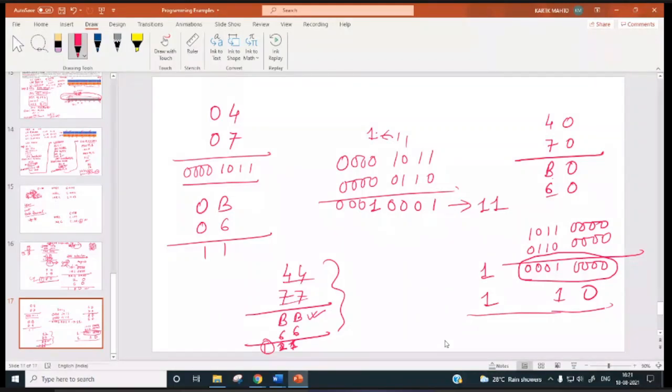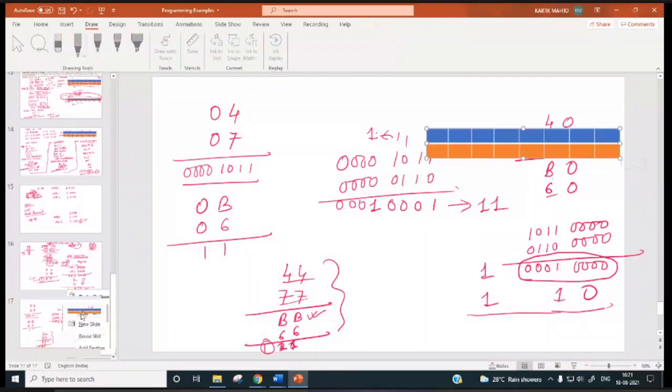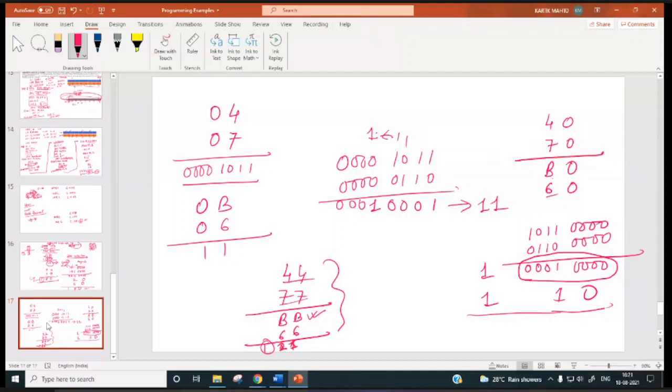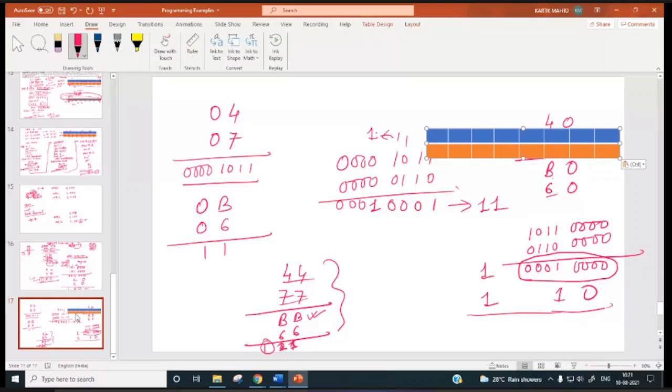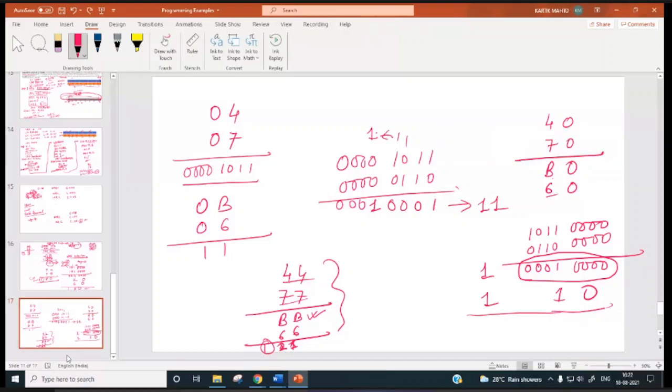So when we do any BCD arithmetic operation, Control Z, tired, brother. This line.